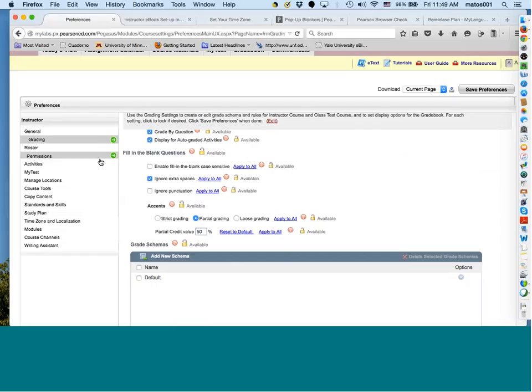Again, you need to be careful with that because those permissions apply to all. If you want to set different permissions, please talk to your Pearson representative so they can help you with that. Okay? So these are the most important ones. I encourage you to look at what the others include, particularly the roster.